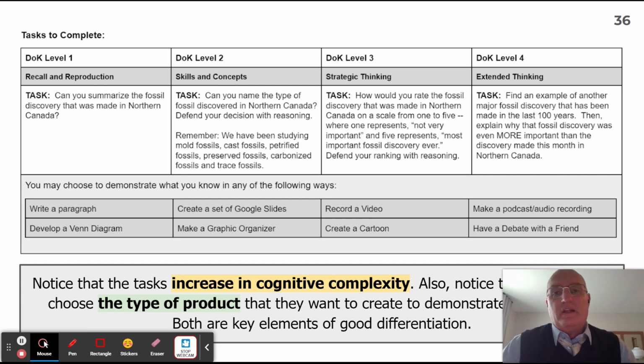Now, I have to tell you, that's not philosophically perfect. In a philosophically perfect world, what we would do is think about the level of cognitive complexity that each individual student was ready for, and then we would assign that individual task to students one at a time. So if I knew that you were ready for some strategic thinking, I would say, why don't you work on the third task on the tiered task card? However, we don't live in a philosophically perfect world, do we?